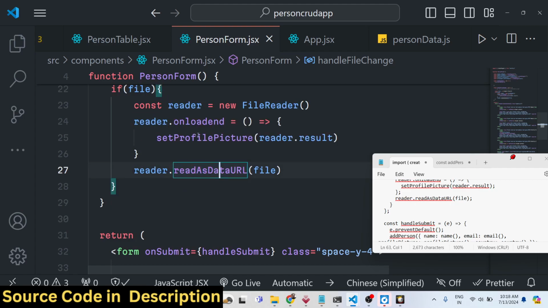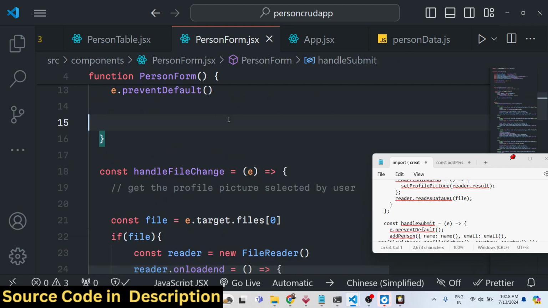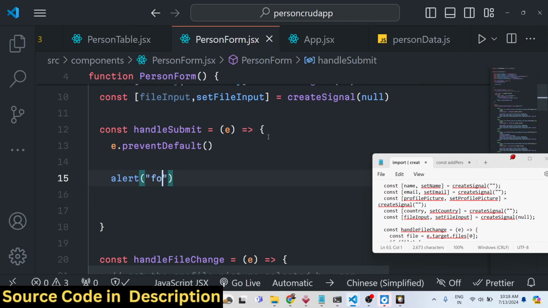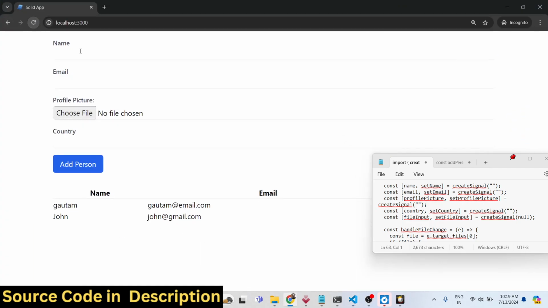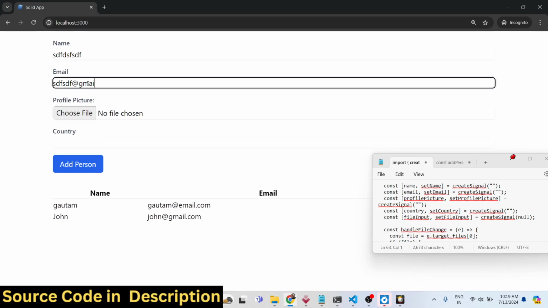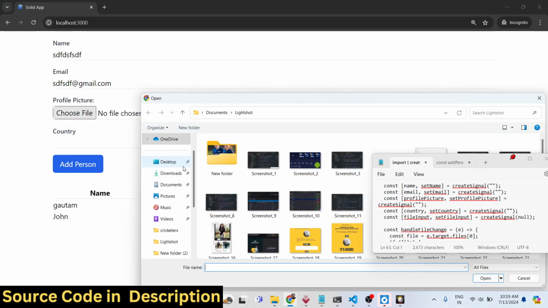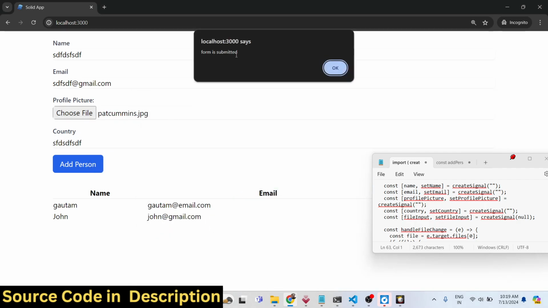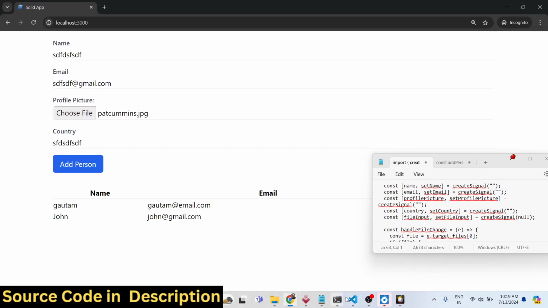This function will get called, and when the file is successfully read, we'll call this signal function set profile picture, and the file image data will be assigned reader.result. That's all. Now after we submit the form, we can simply return an alert statement right here, form is submitted, just to check. If you refresh, write something in the name, email, select your profile picture, let's suppose, you will see form is submitted. So it is successfully executing this function.